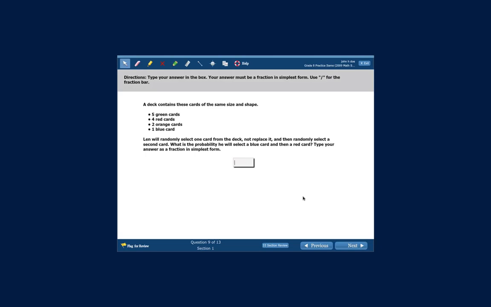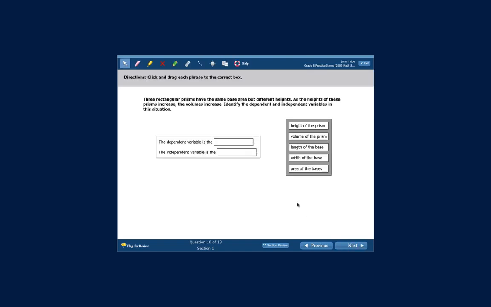Notice the directions banner in this fill in the blank item. Read the directions and the question carefully, then find a solution and type your answer in the box. You should have entered 1/33. If you entered an equivalent fraction, such as 4/132, this would not be correct, because the directions banner and the question specified the fraction should be in simplest form. Click the Next button at the bottom of the screen to proceed to question 10.